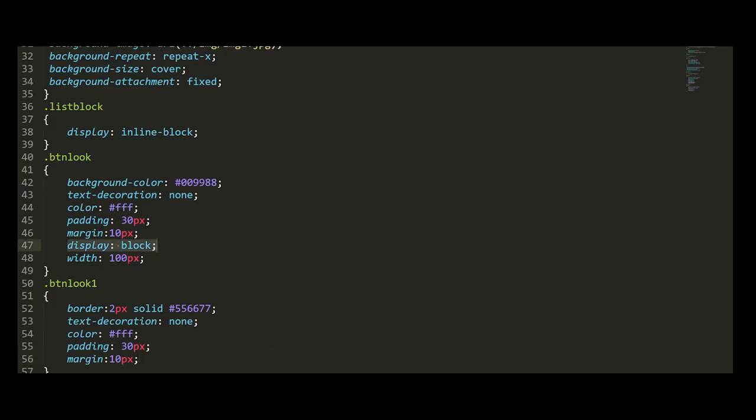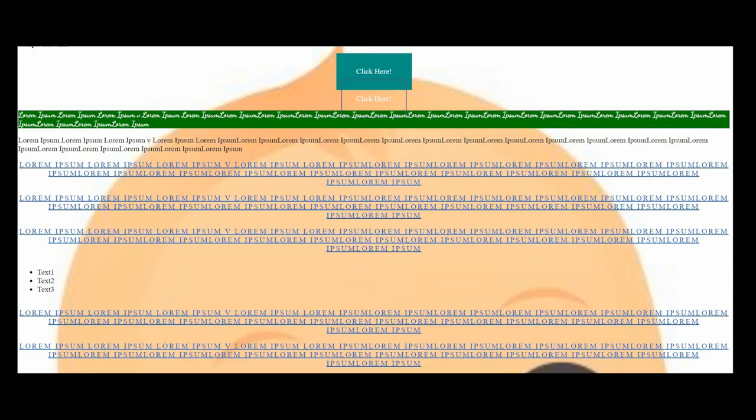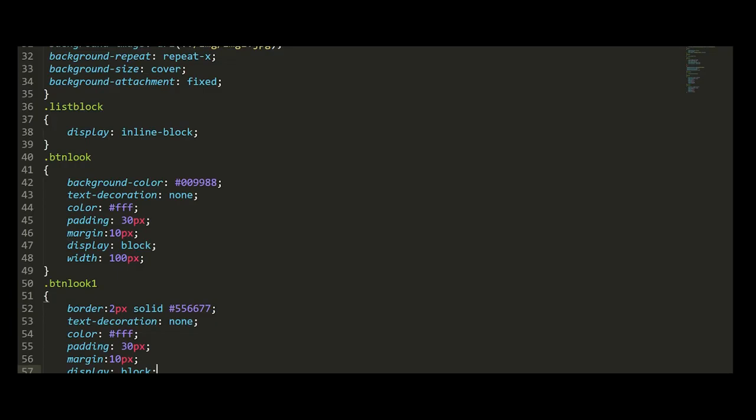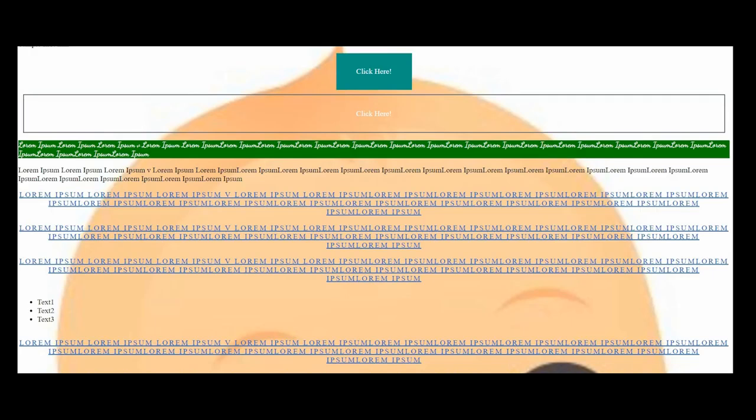And for this we want to give display block, right? We have mentioned this width, right? So here also we can mention the width. Now we have created a second button with border.